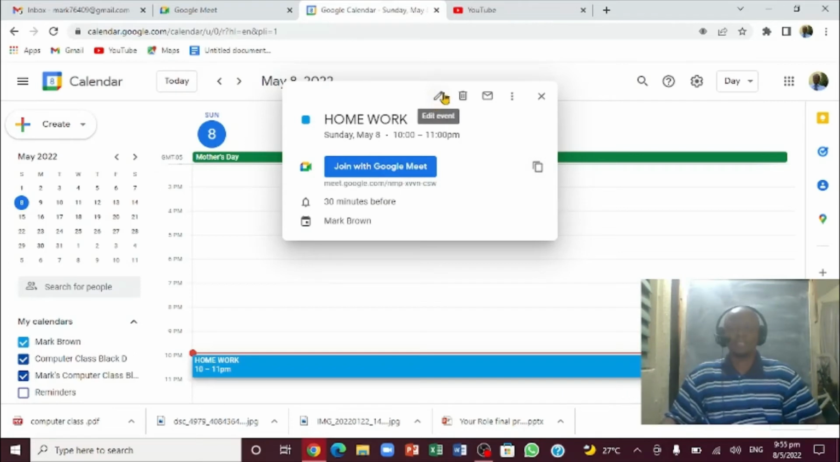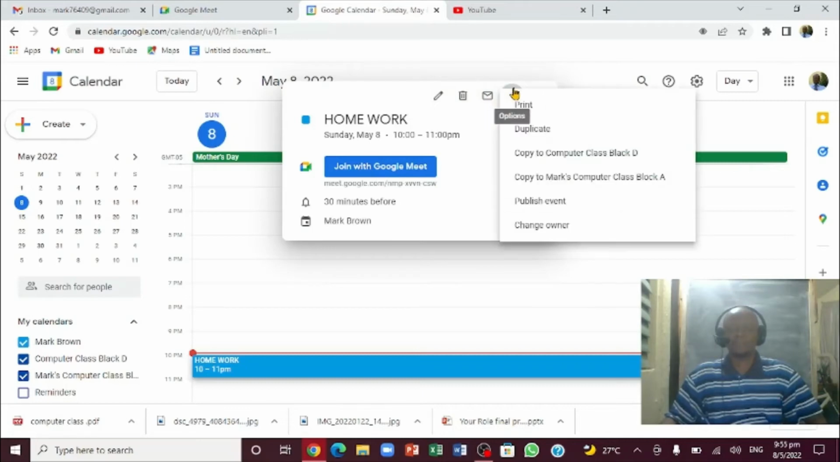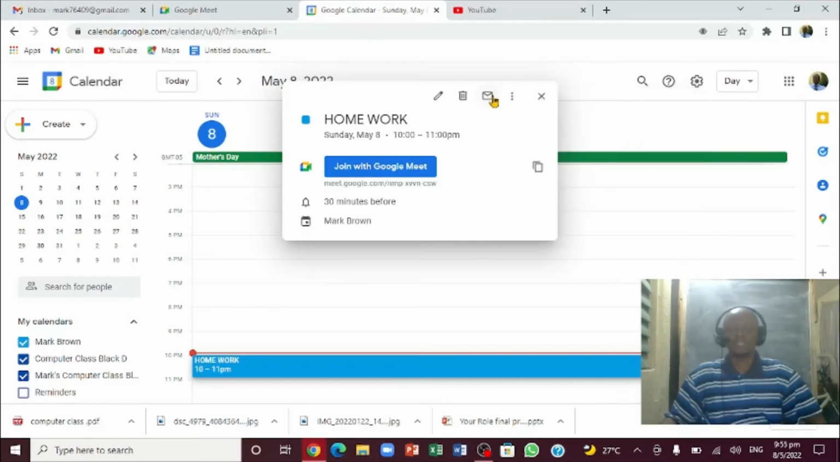You can come right here, so you can edit it, you can delete it. Here you can actually email it, but if you notice, you come right to this option right here. Sure, I can duplicate it, you can copy to your calendar and all that. You can publish event. But I want to focus right here on the email section. So if you have a group email, you can actually do that.